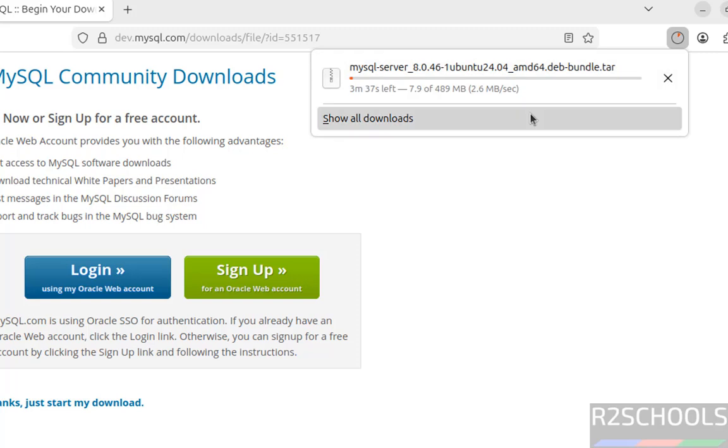See, the download started and its size is about 489 megabytes and it is a tar file. Once the download completes, we will extract the tar file and we will install MySQL Server 8.0.46. Okay, this will take time.